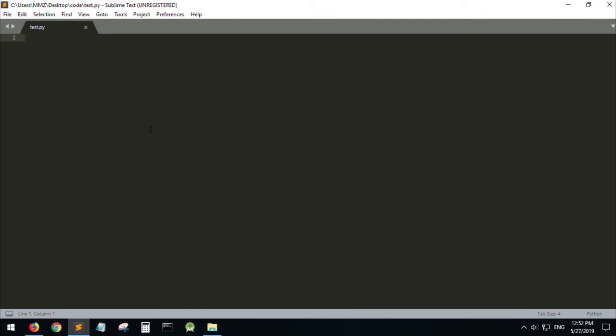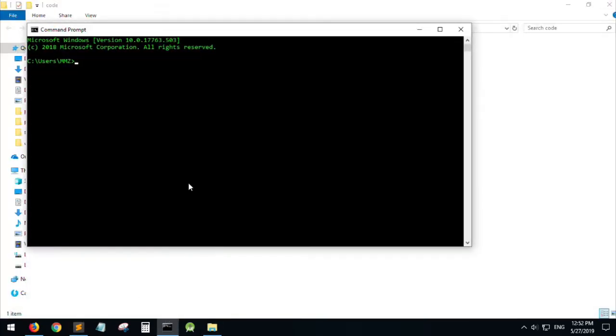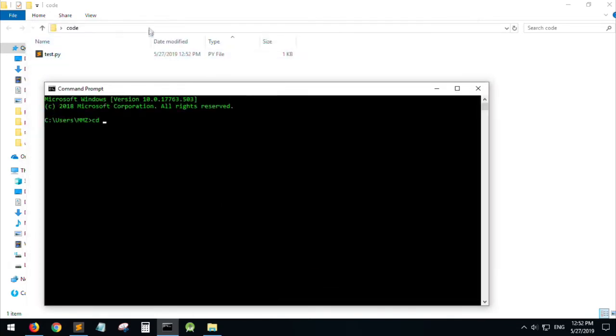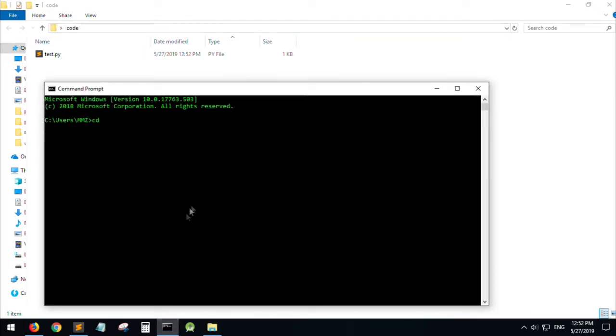Okay, open it with any Sublime you want. Now it is so simple. Now print hello world. So simple. Okay, and you need to open the command prompt, cd. Now as you see, I put it on the desktop in a folder named code. So if I go to desktop and code, now python test.py. As you see, this will give us hello world.